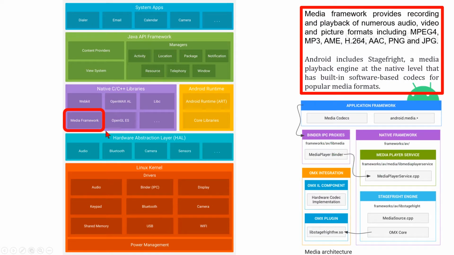Now we are considering the media framework. The media framework provides recording and playback of numerous audio, video and picture formats including MPEG-4, MP3, AMR, H.264, AAC, PNG and JPG. Android includes Stagefright, a media playback engine at the native level that has built-in software-based codecs for popular media formats. This is the media architecture here.